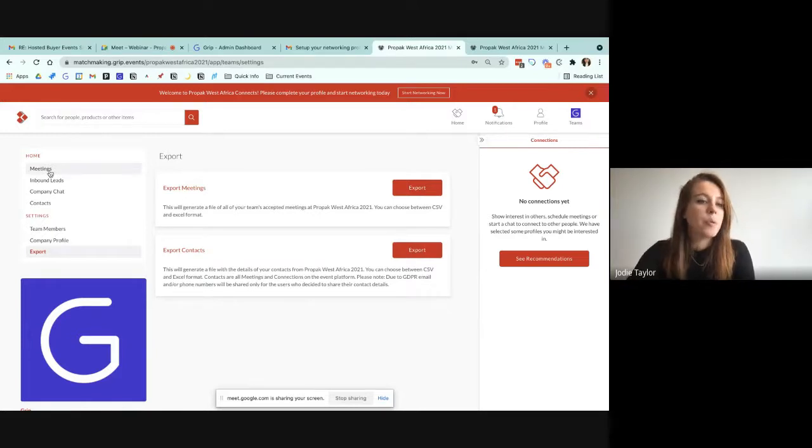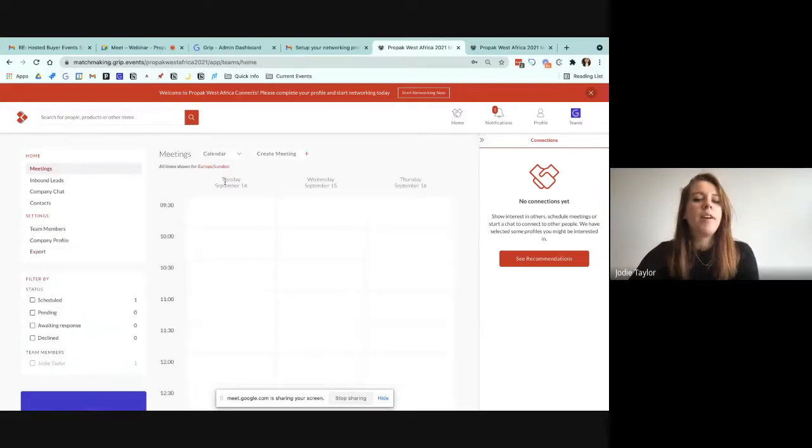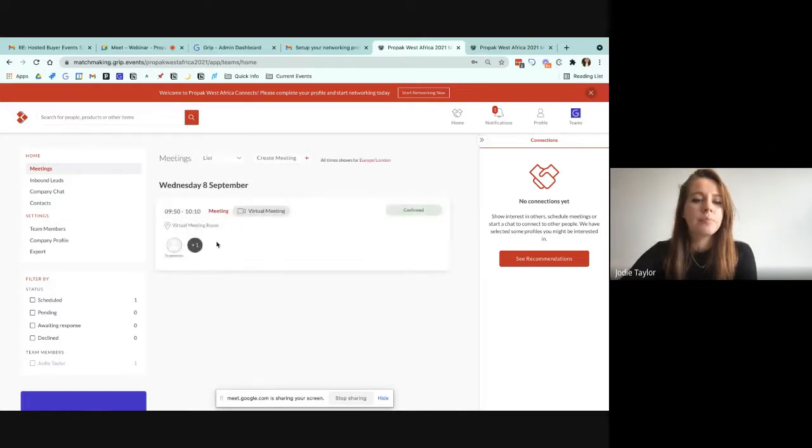Now, onto the actual area of Teams and the functionality of it. The first area you'll always land in is the meetings calendar. And you can change this so that it's in a list view if you prefer. And here is where all of your team members' meetings will sit together. So it won't just be your calendar, it will be your other team members as well.